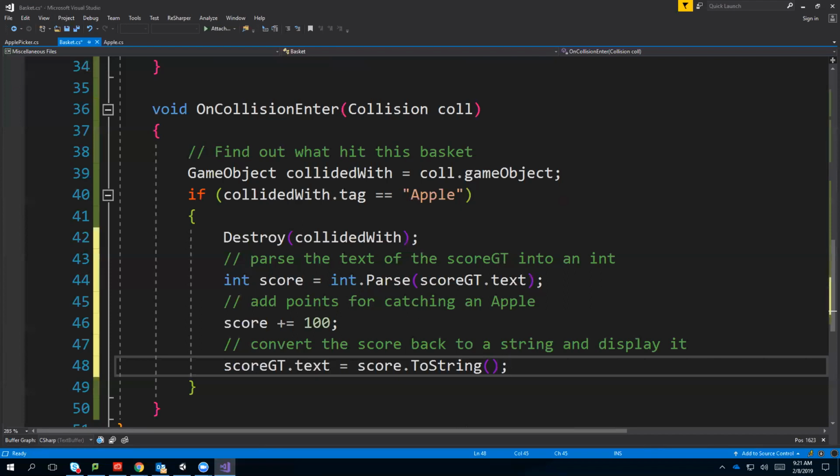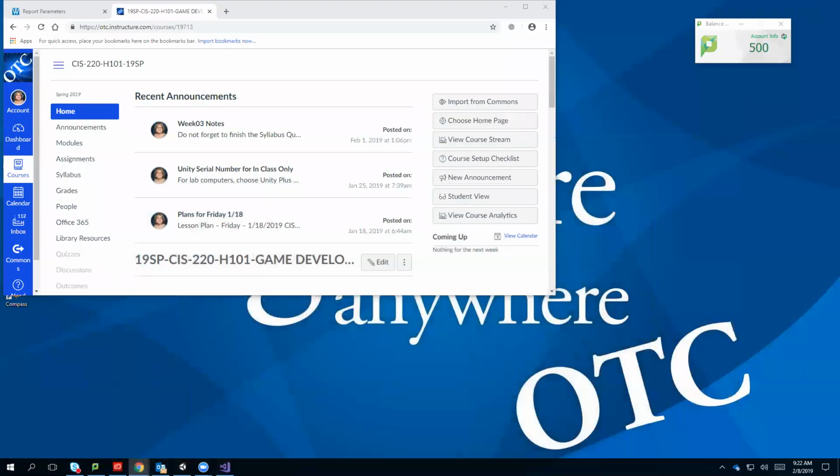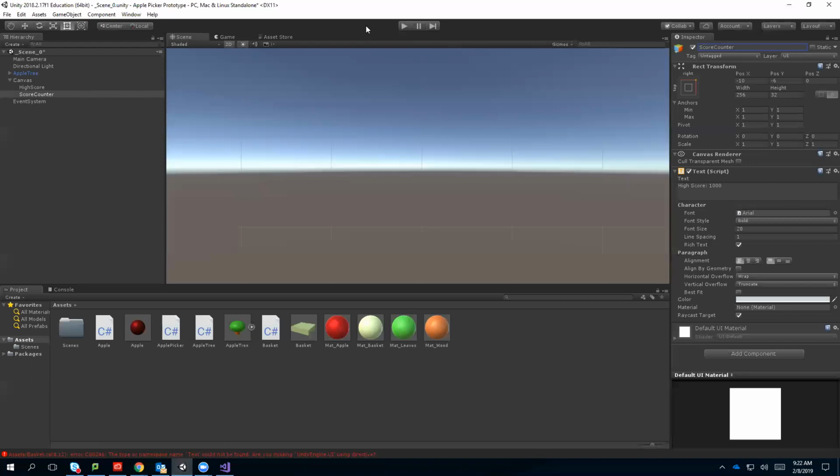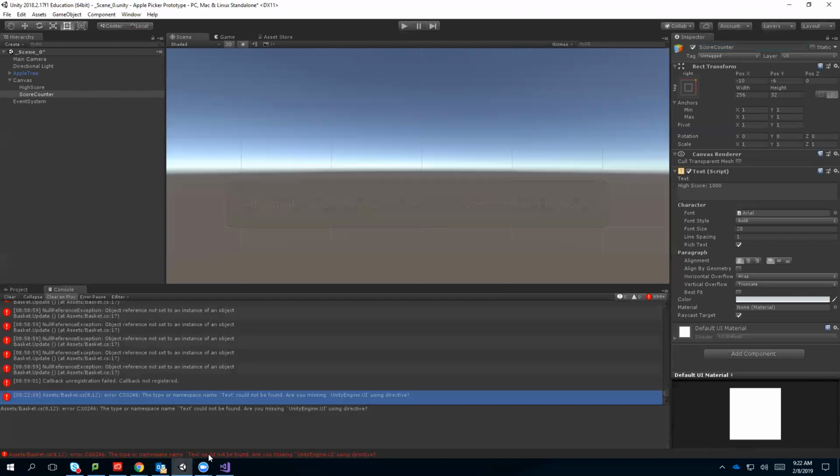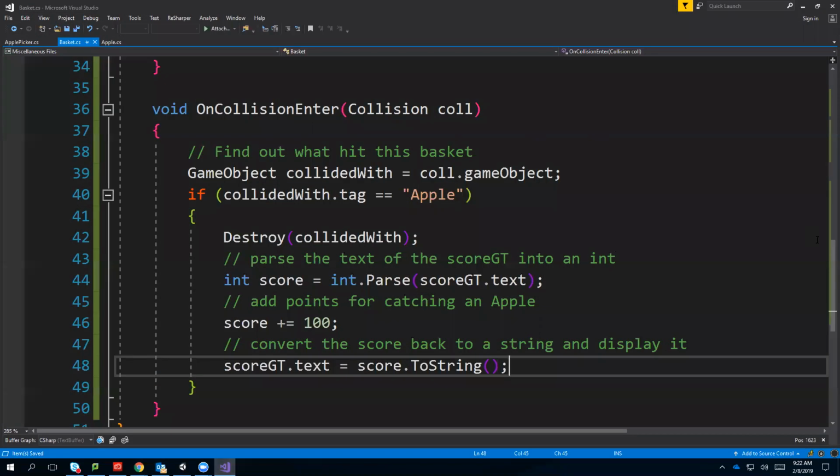Now, if you've got it, let's go ahead and save and run and see if you see your score. The type or namespace text could not be found. Are you missing engine.ui using directive? Maybe we are. Let's see.